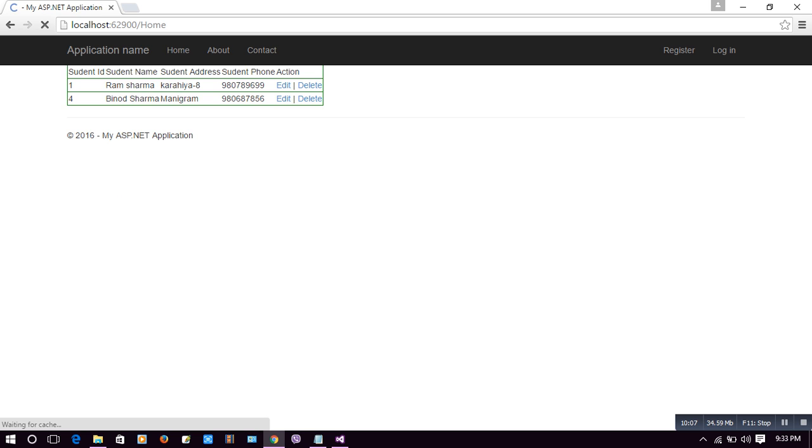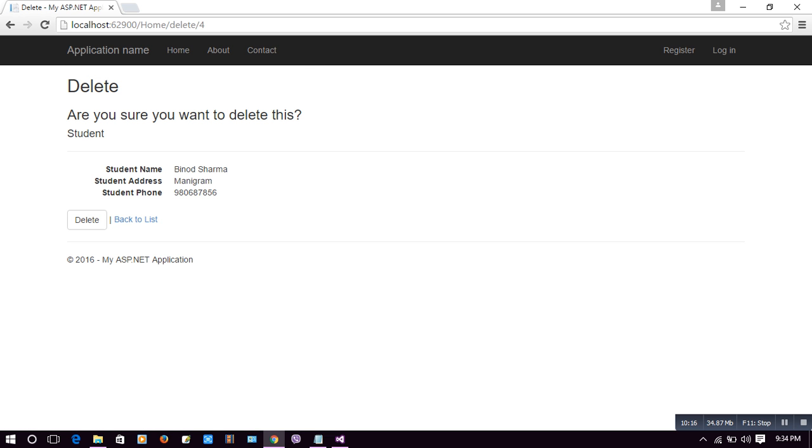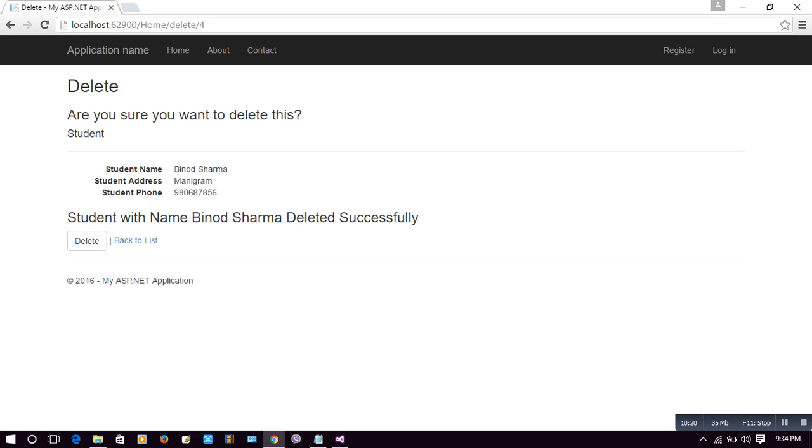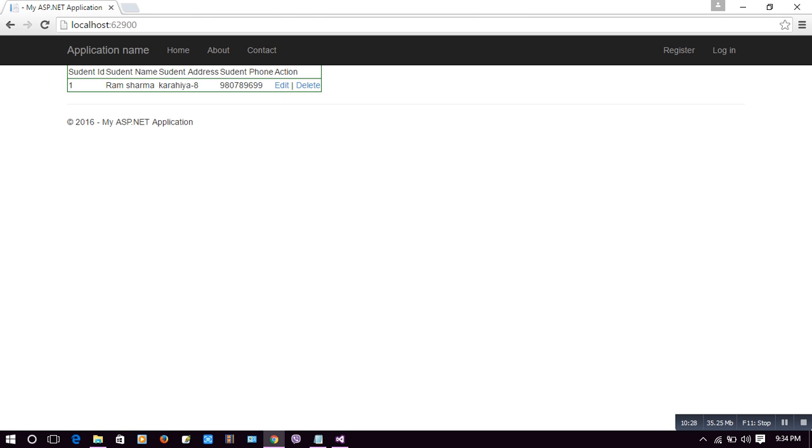Loading. Let's remove this Binod Sharma. By clicking on delete, and again clicking on delete, it will show student with name Binod Sharma deleted successfully. That means Binod Sharma must be deleted. Back to list, we have only one row, that is, Binod Sharma is deleted, only Ram Sharma is here.